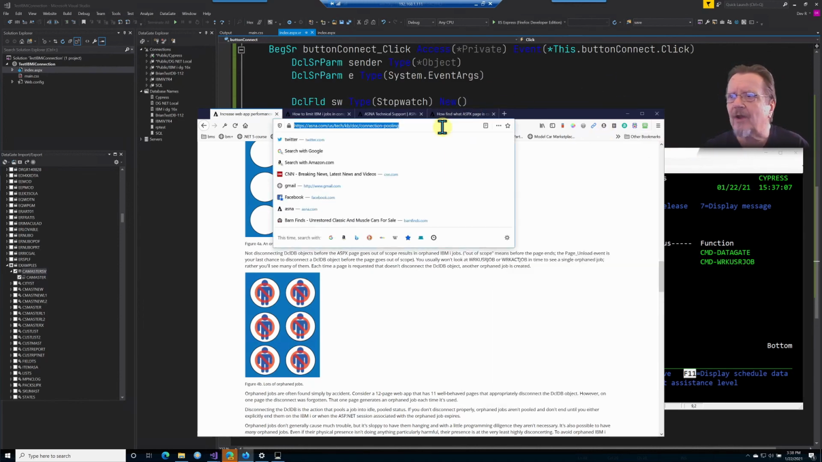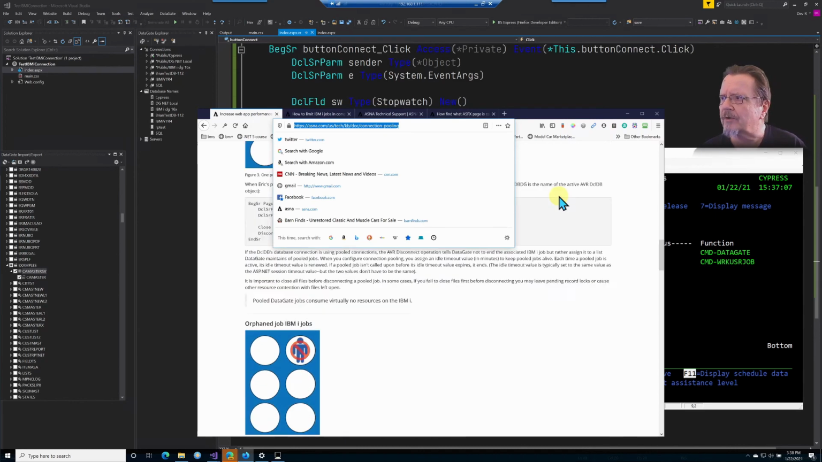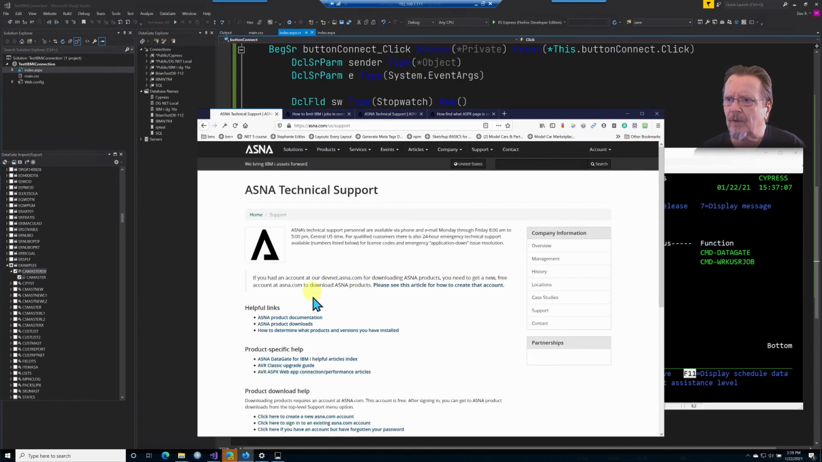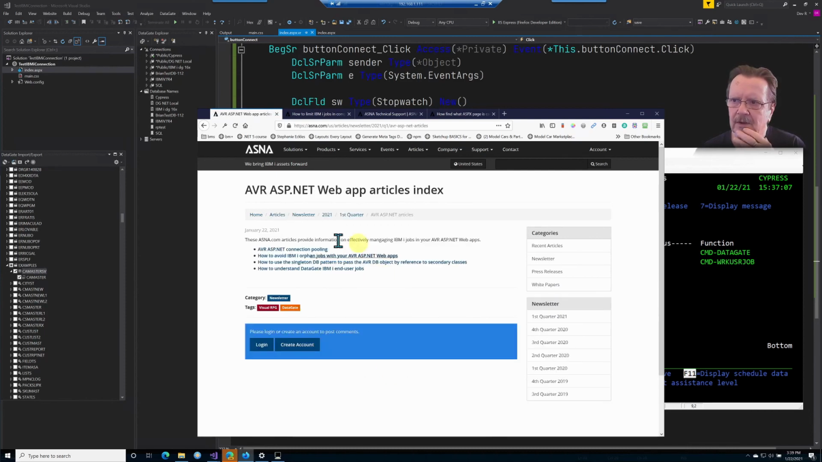So one last time on our way out, where's that article? Go to the ASNA homepage, up there at the top, click Support, Overview, and under Product-Specific Help, there are AVR, ASPX, Web Application Connection, and Performance articles. And those are all good reading on this subject.